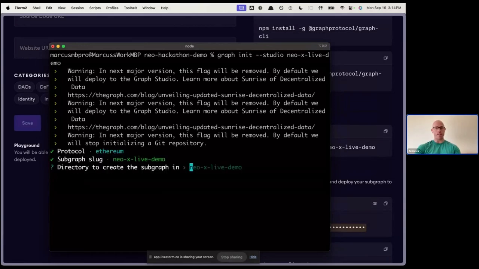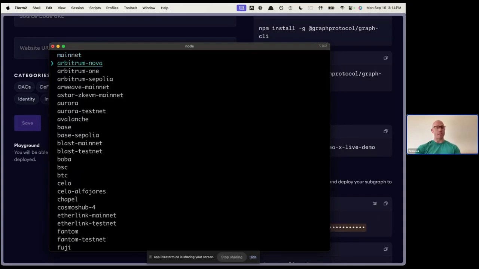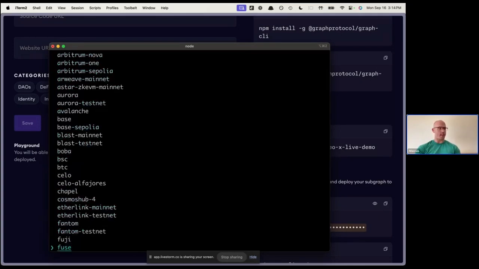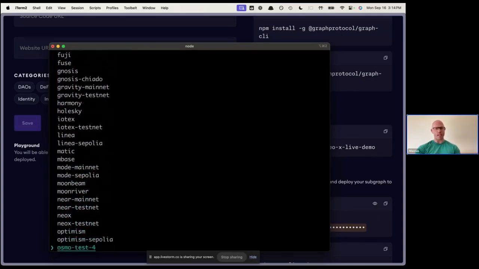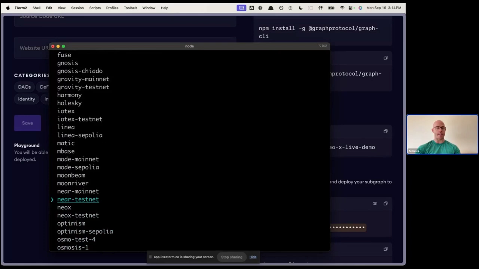Here, we just fill in the name of the subgraph itself. We can change the name if we want, but just do the default. And here we can see all the chains that are indexed by The Graph. And there we are, Neo and NeoX testnet.